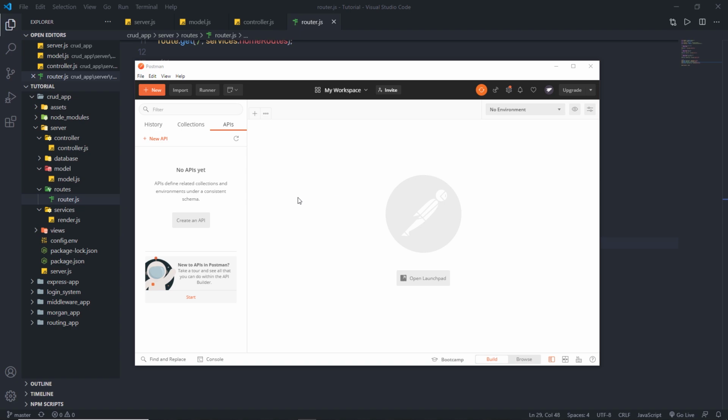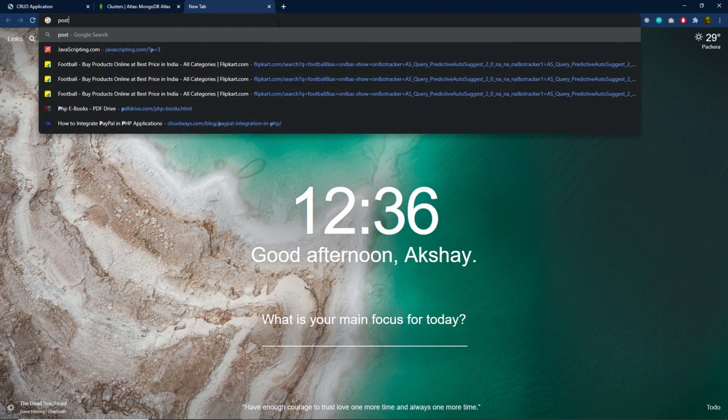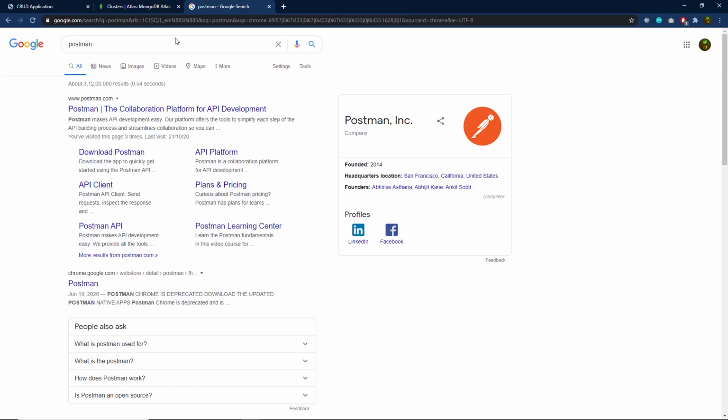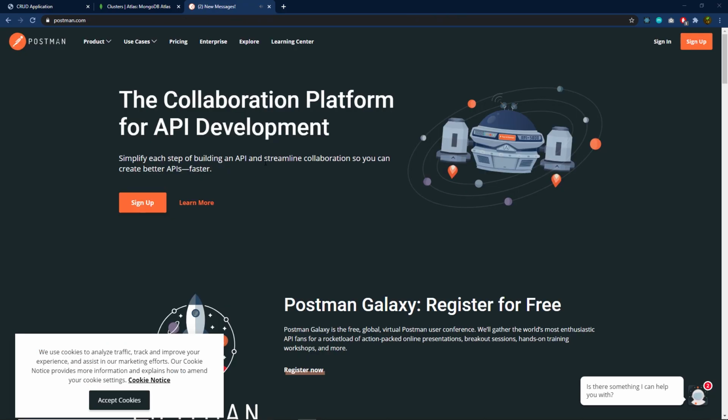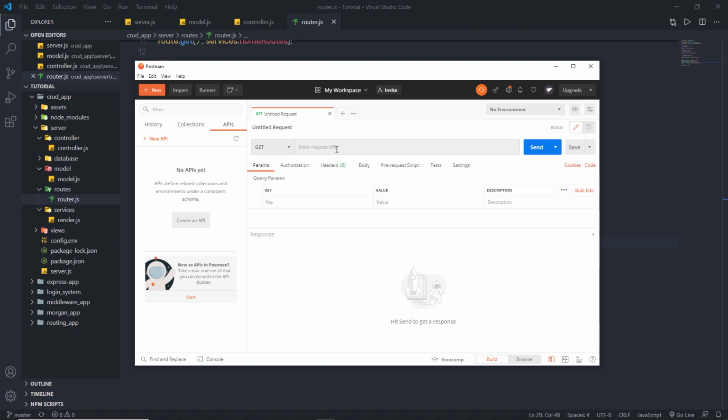If you don't have Postman in your local system, just open your browser, search for Postman and head on to www.postman.com. And from this website, you can download Postman for your local system. I already have Postman installed in my local system, so I'm not going to install it again. So I'm going to close my tab and open the Postman again. And now I'm going to just create a new tab here. And then here you can notice I have the request type. So we have different request types here, the request URL and the send button.